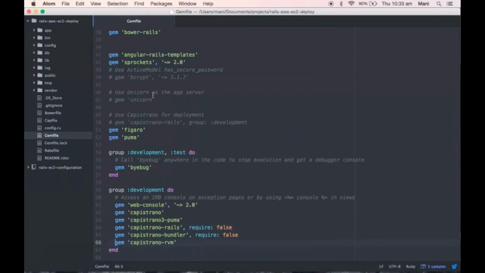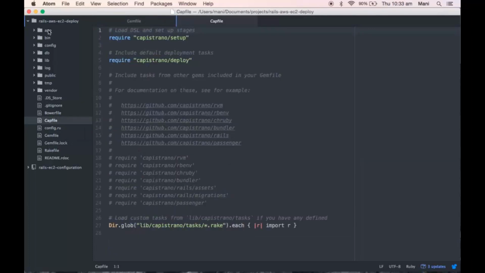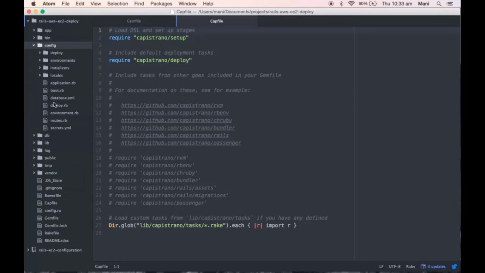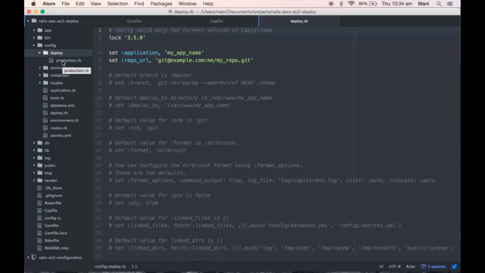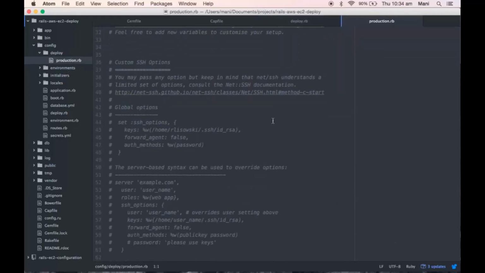Once you execute that command, it will create 3 files in your project. One is the Capfile, another one is config/deploy.rb, and it will also create a folder called deploy, and inside it a file called production, because we executed the command with stages as production. If you execute the command as staging, it will create a staging file. So now the 3 files have been created.